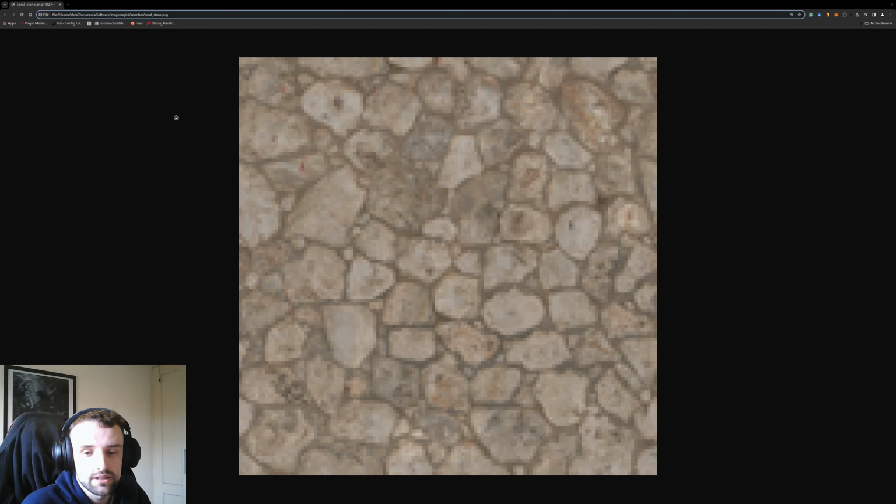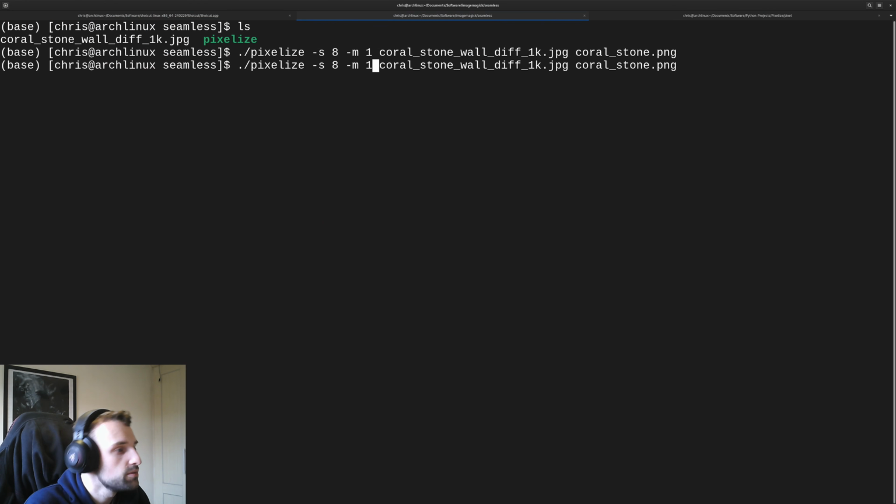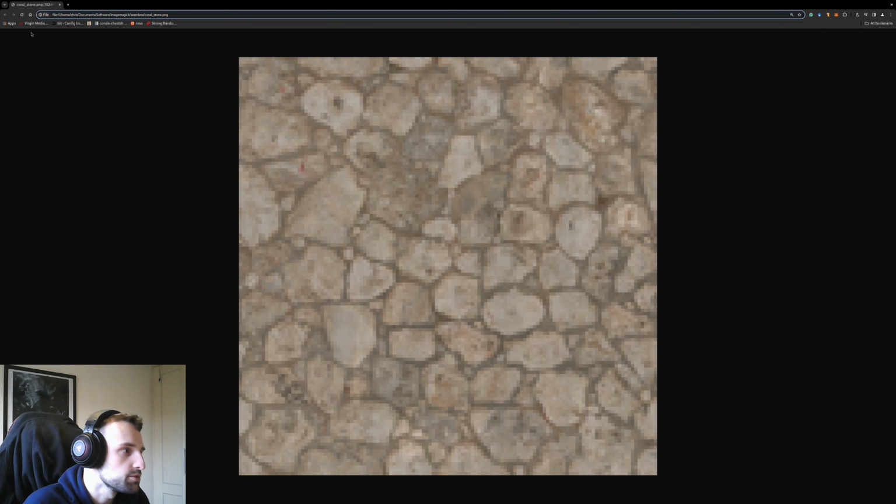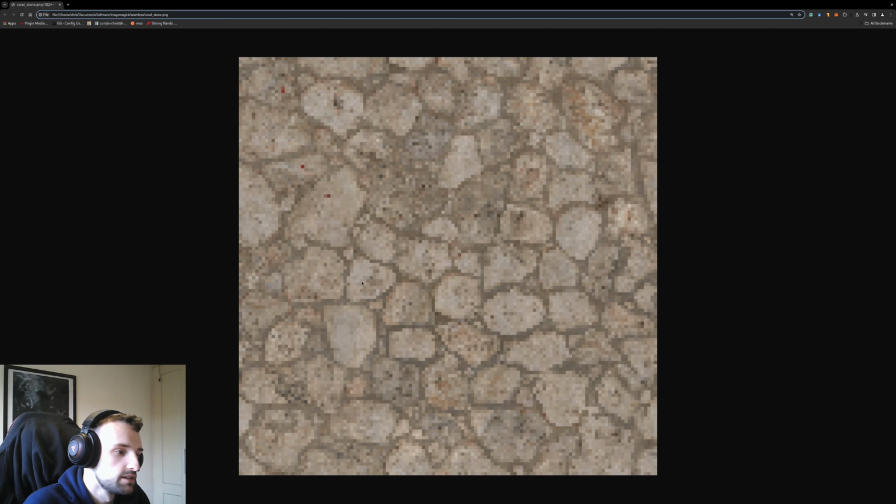We can try it with 2, and I'll show you what that looks like. 2 is less interpolation, so the current one looks kind of like a blurry image, but when we refresh now, it looks sharper, you could say.